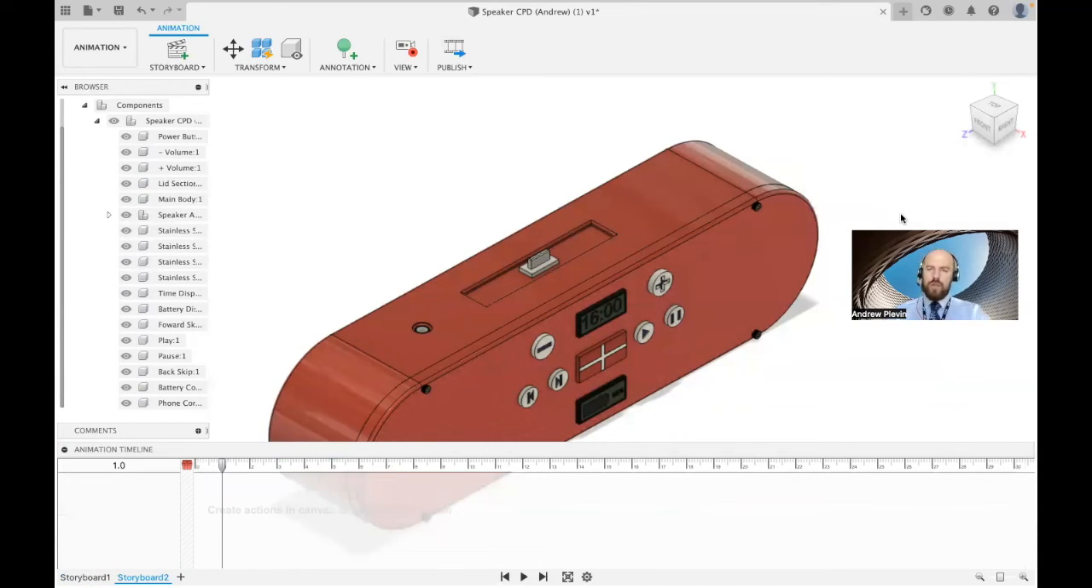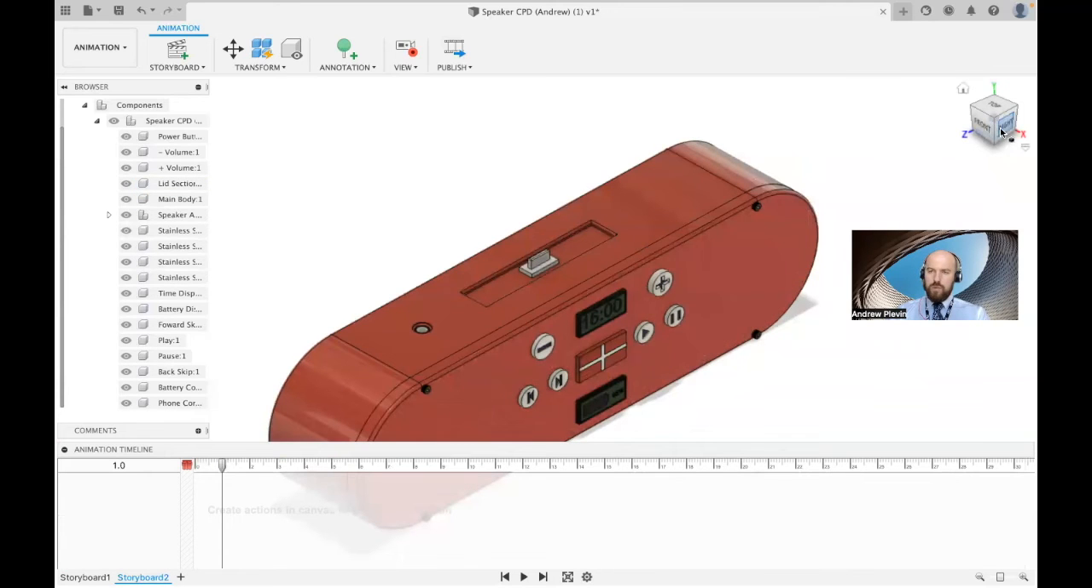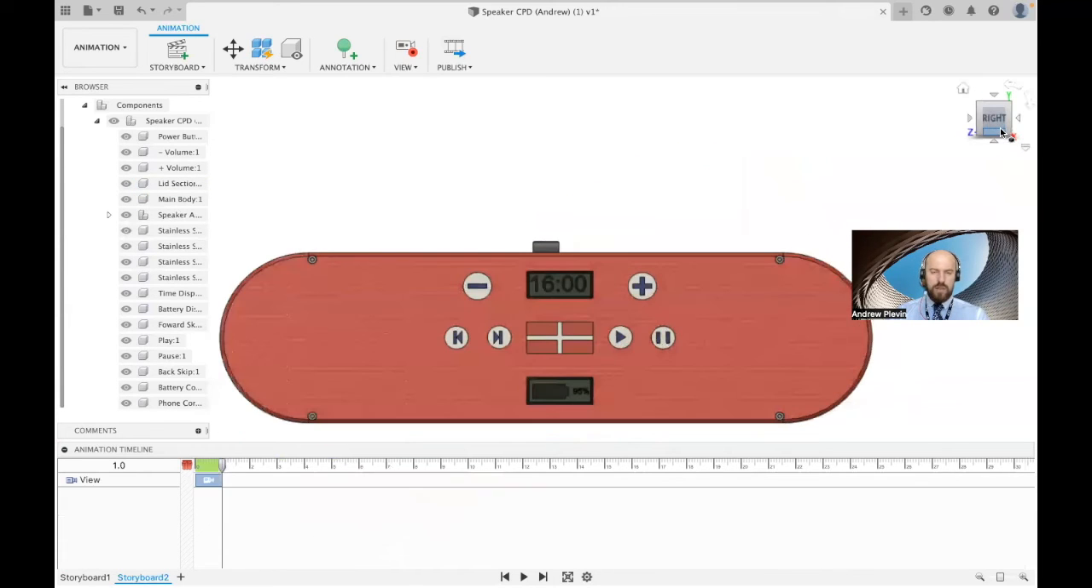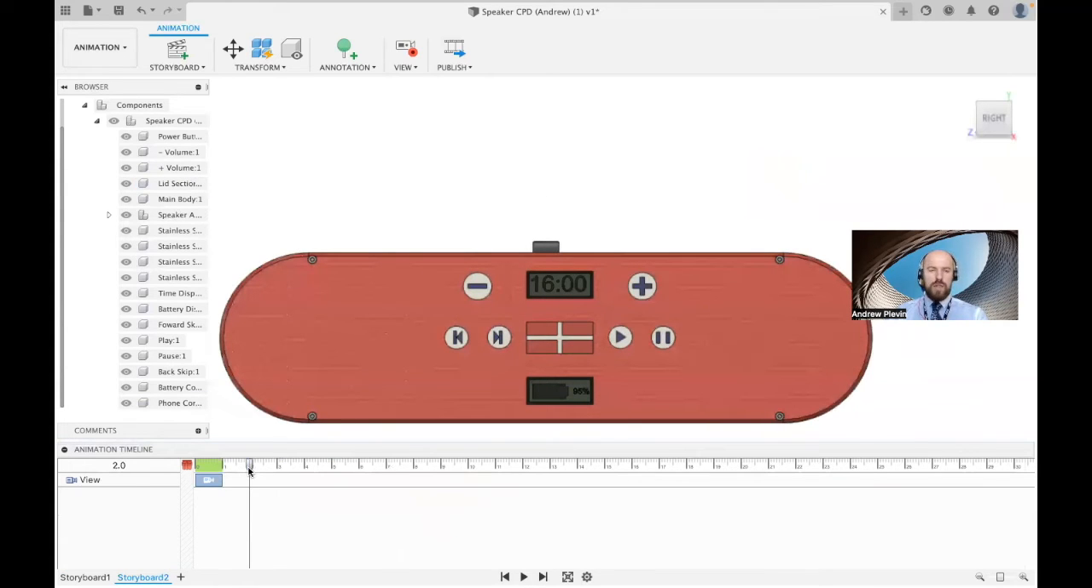So again, it started us off in this home position on our view cube. But what I'm going to do now is, rather than exploding those models, I'm going to have a look at showing and hiding those models. So I'm just going to shift to the front of this design. And again, that camera angle has captured that, but I'm just going to leave a little gap once again.